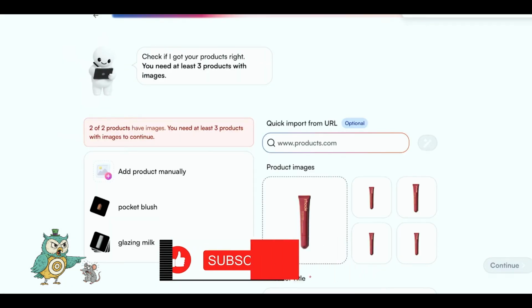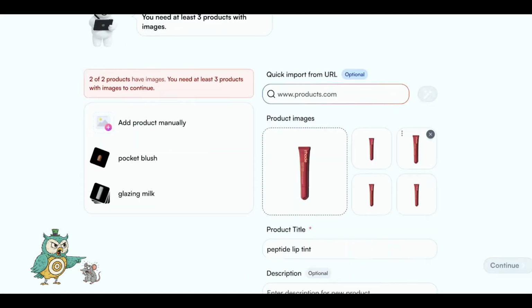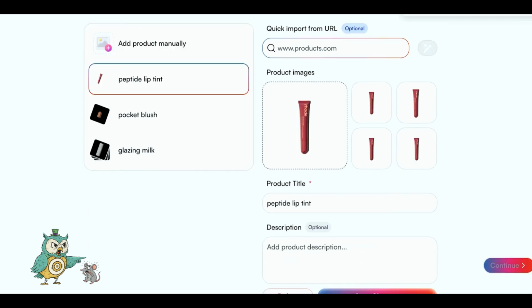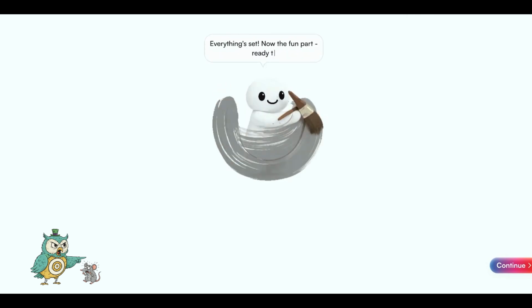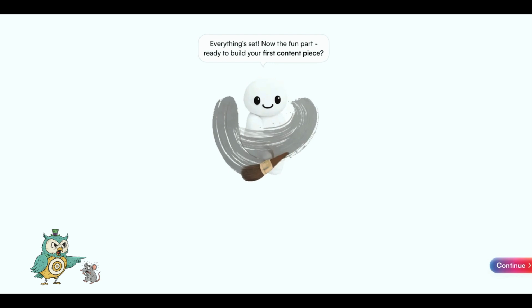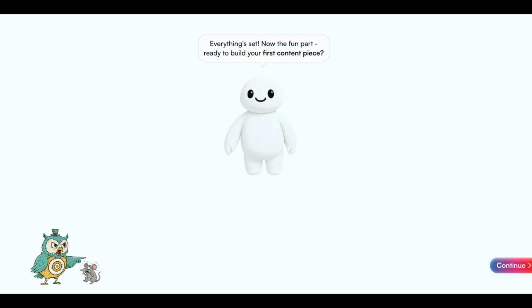Now, once our product has been imported successfully, we're going to scroll down, save the product, and then click on continue. Once we've done that, we can move forward into the next step, which is the fun part, and that is going to be building your content pieces. Whether you're building a social media post or a video, Holo AI can do it all for you.